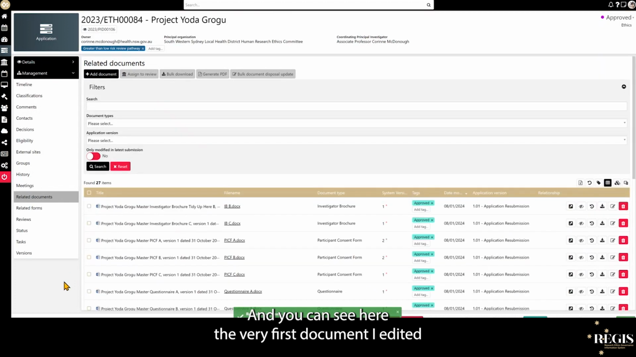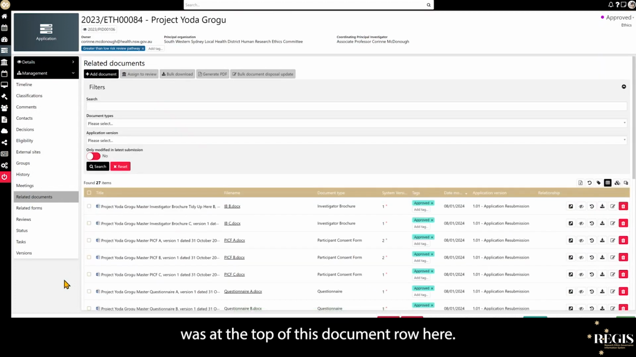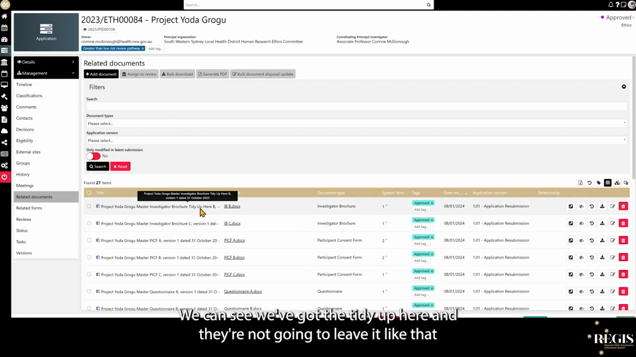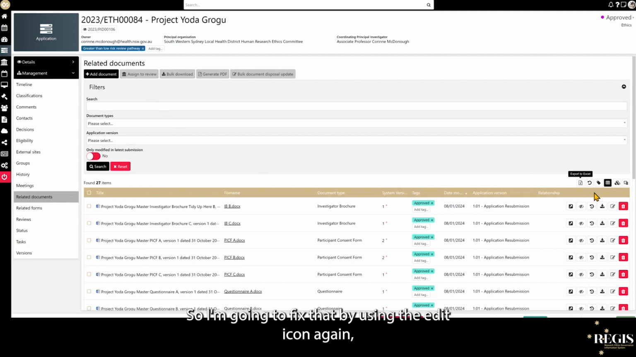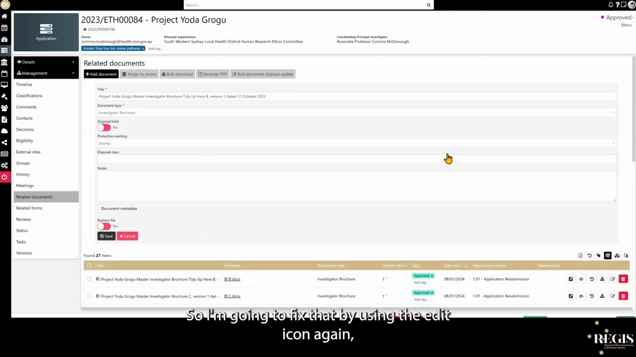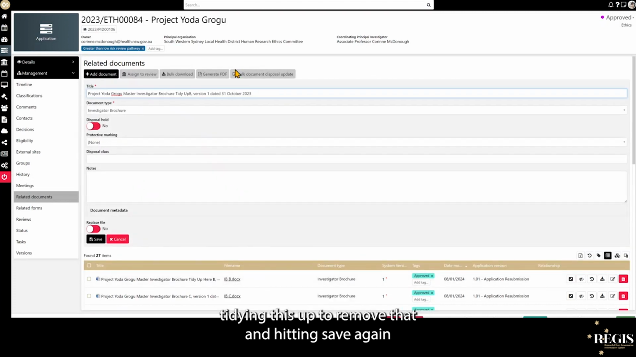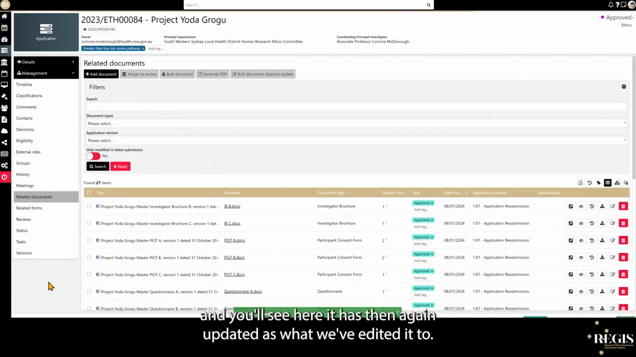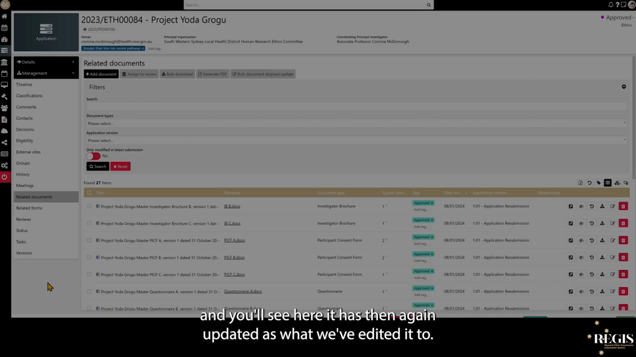And you can see here the very first document I edited was at the top of this document row here, and we can see we've got the tidy up here and there. I'm not going to leave it like that because that's a bit silly, so I'm going to fix that by using the edit icon again, tidying this up to remove that and hitting save again. And you'll see here it has then again updated as what we've edited it to.